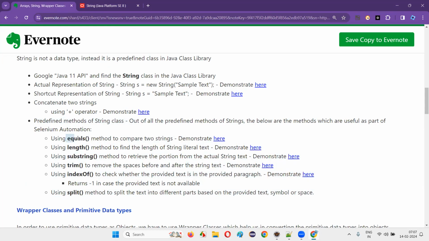So the first one is the equals method. One of the methods that we generally use is the equals predefined method of the String class. Everyone type equals in the chat box so that I'll explain the equals predefined method of the String class.